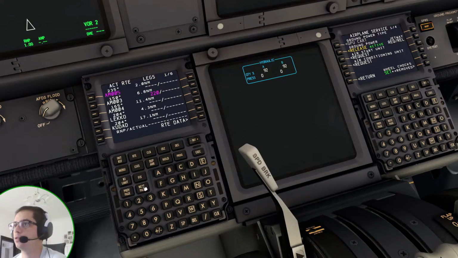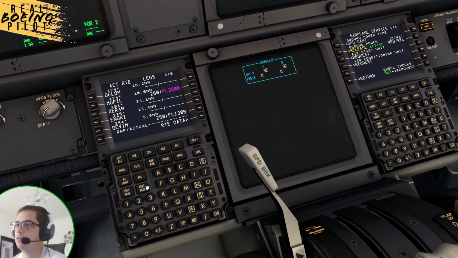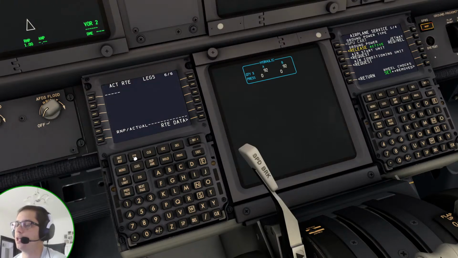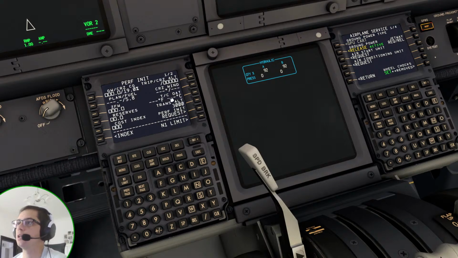And now we can go to the legs page, and we know that we have from Mopil the arrival all the way to Lorny, and then runway 27 right is there, including our missed approach. Okay, so our route is complete. Performance, we can also request performance from the sim brief.